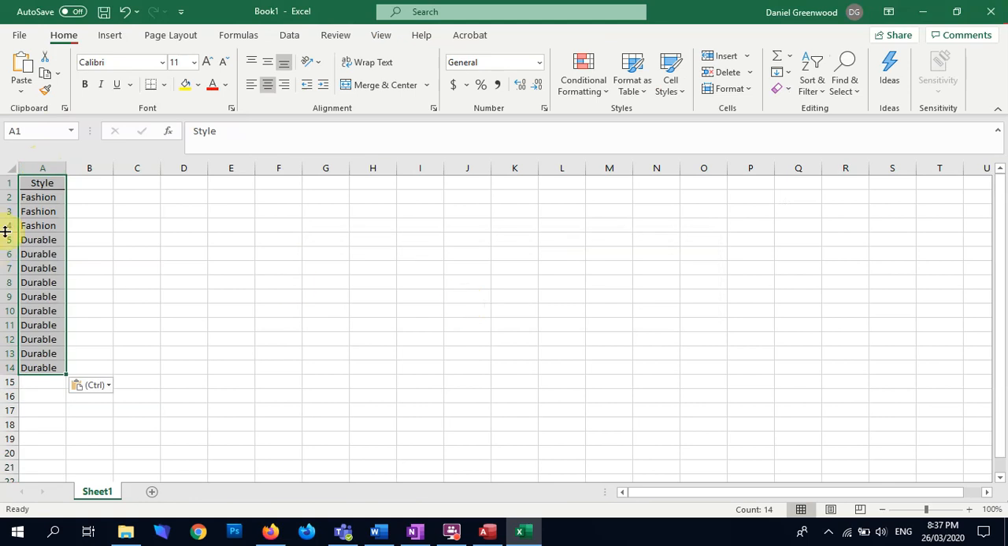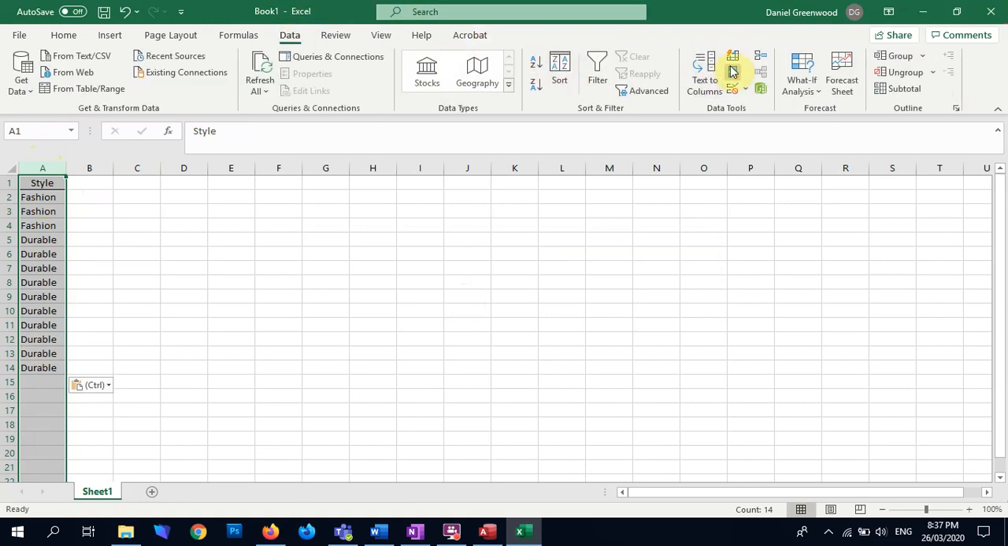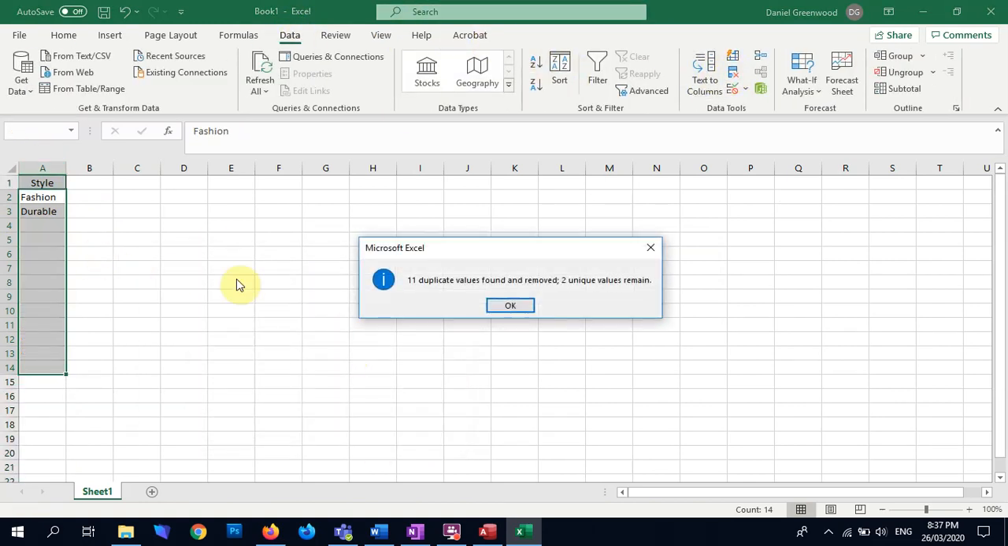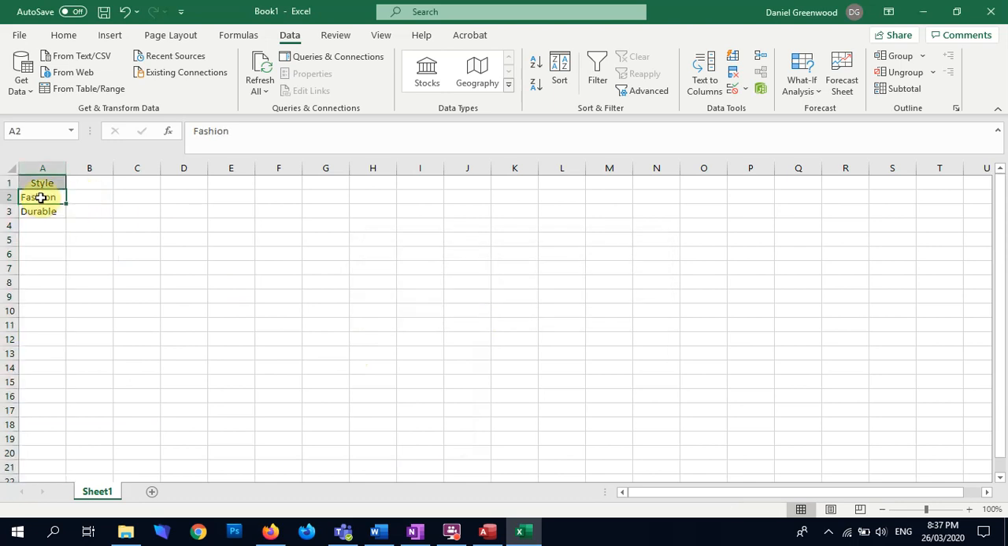Alright, I just hit Control V on the keyboard and it decided to do it that time. I don't know why. Right, so I want to remove a duplicate, so I just go Data, Remove Duplicates. Highlight those two. Make sure you don't get style in there as well.